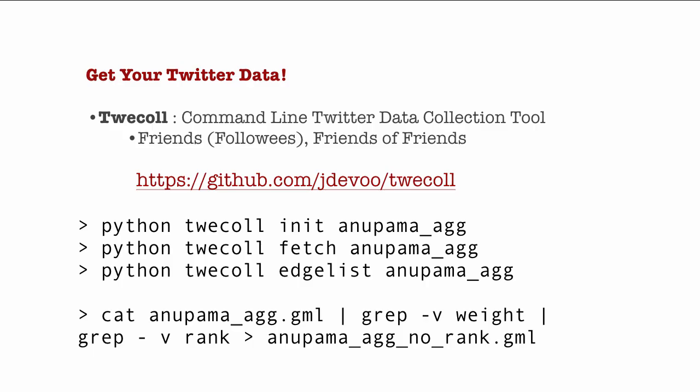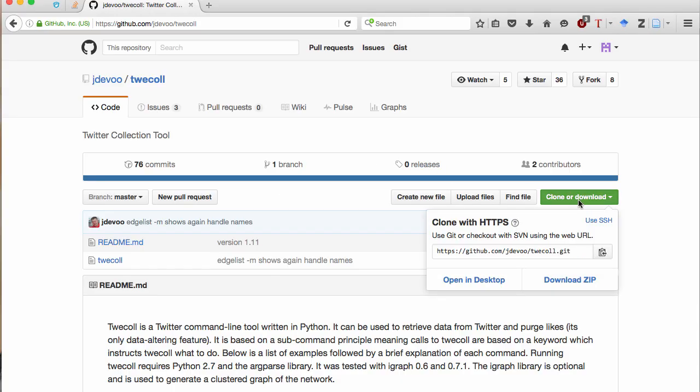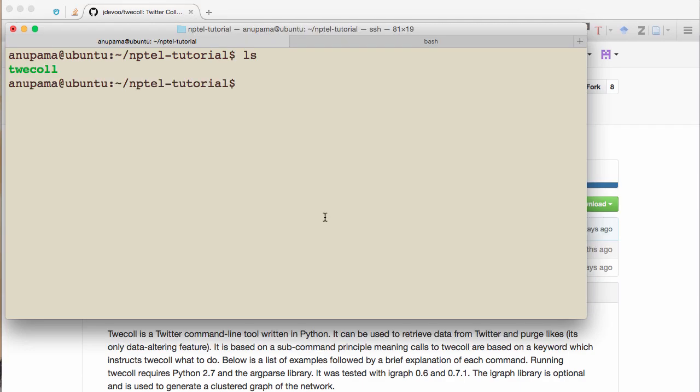Go to this particular URL and let us fetch the code of twecall. Download the code in a folder and unzip it, or clone this Git repo to get the code. Now go to the terminal and navigate to where you have downloaded the code. I have downloaded it to a folder named NPTEL tutorial and I'll go there. Now we will start collecting data.